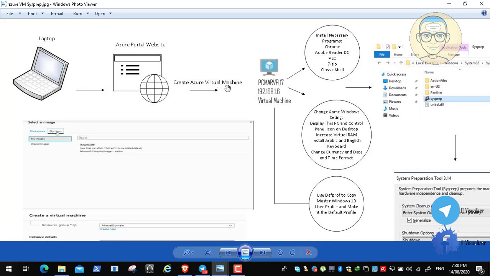We will name it Marvel PC Marvel 17, and then this is an IP address, and then we begin installing different programs: Chrome, Adobe Reader, VLC, 7-zip, Classic Shell, and then we make some Windows setting changes, like displaying this PC and control panel icon on desktop, and then we increase the virtual RAM.